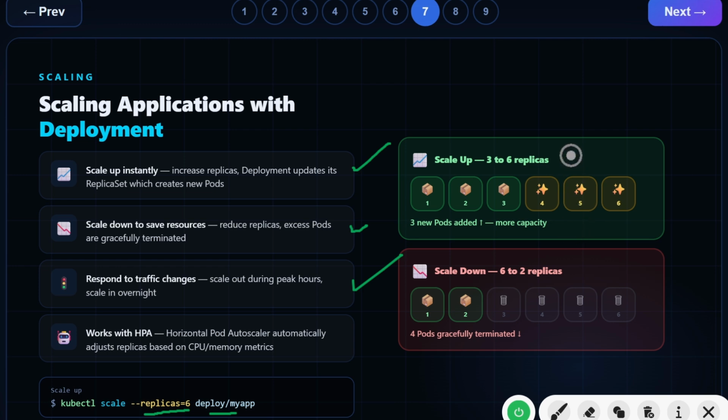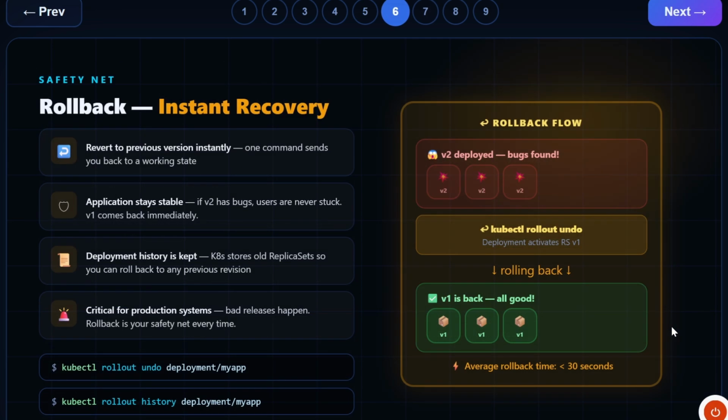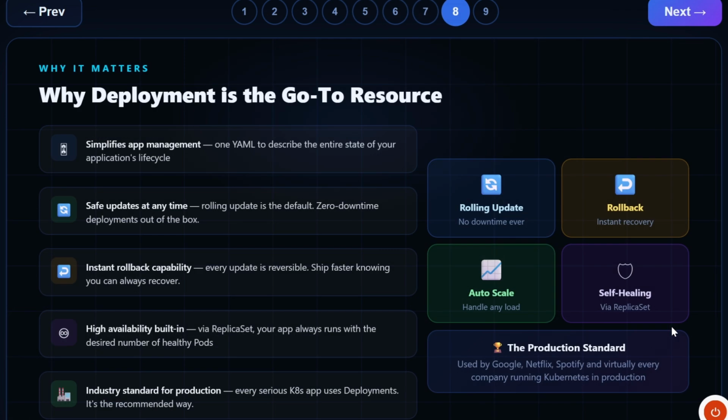And here is the diagrammatic representation. Let's say you wanted to scale up from 3 to 6, you need to apply this command. Then it will automatically increase 3 pods to 6 pods, based upon your requirement. And for the scale down also, you just need to change the replica count to 2. Let's say 6 was running, you just need to replace it with 2. Then 4 pods are gracefully terminated, and the resources are saved. That is exactly how the rolling update, rollback, and scaling work with deployment.